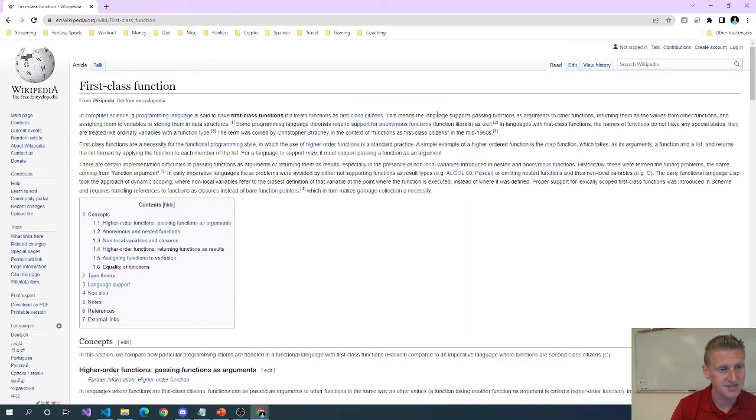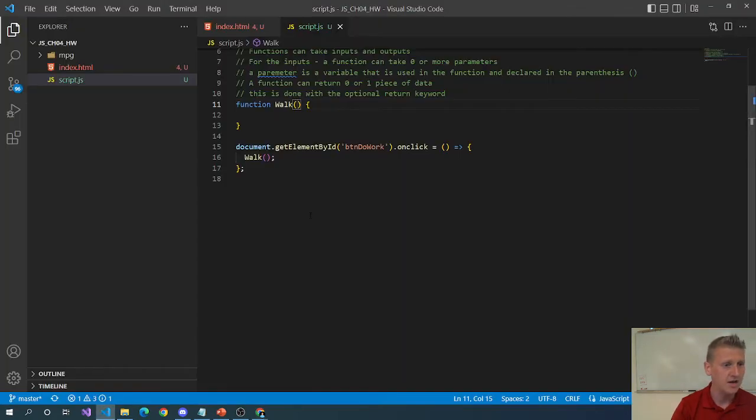This means, and goes deeper, that the language supports passing functions as arguments to other functions. That sentence right there: this means you can pass a function as an argument to another function. Now, what does that mean?